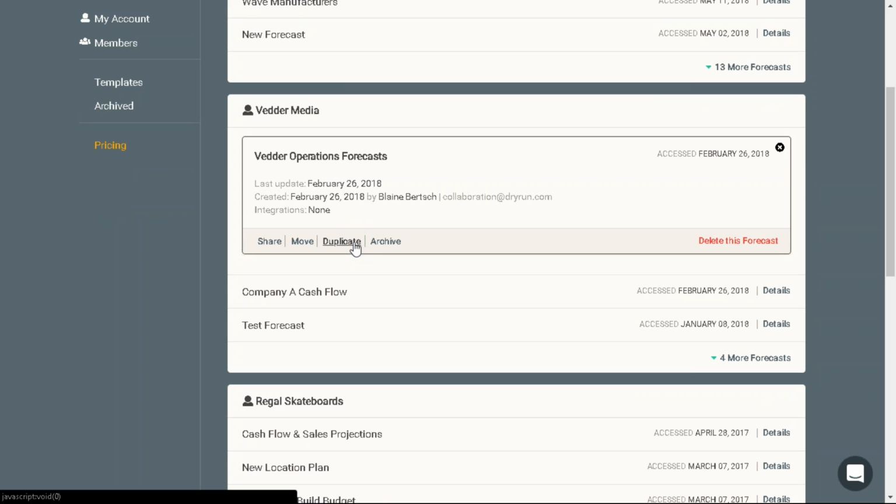So perhaps I just need to take one, duplicate it, and hide that second copy away. I'm able to do that. Okay, if I have two clients that are similar, I can duplicate it, detach Vetter Media's client file, attach, say, Regal Skateboards' client file, make sure that there's no data, and basically templatize my workflow in order to save some time.